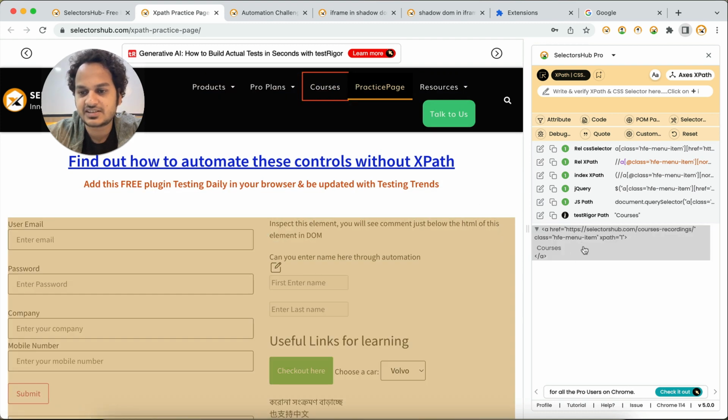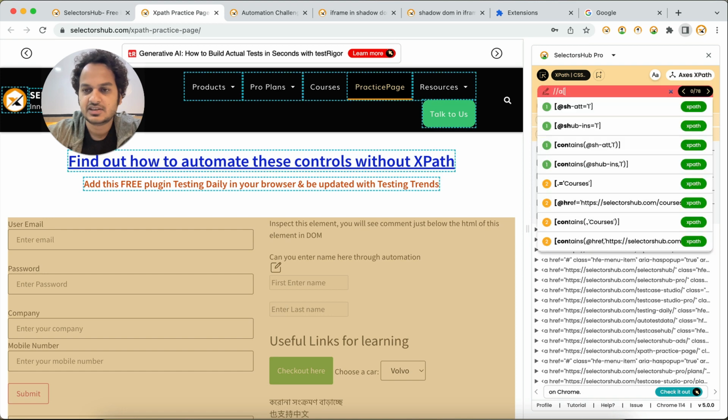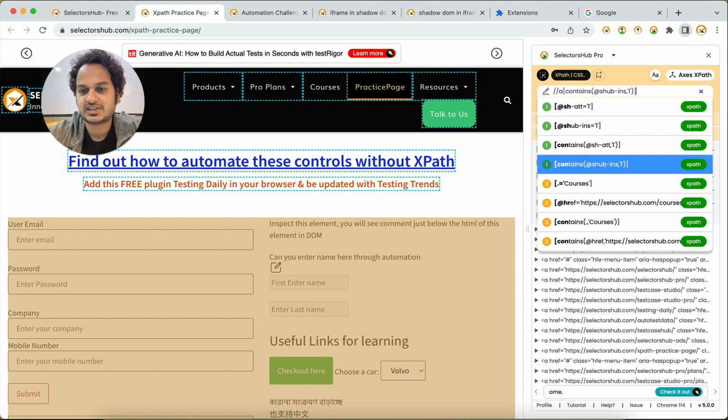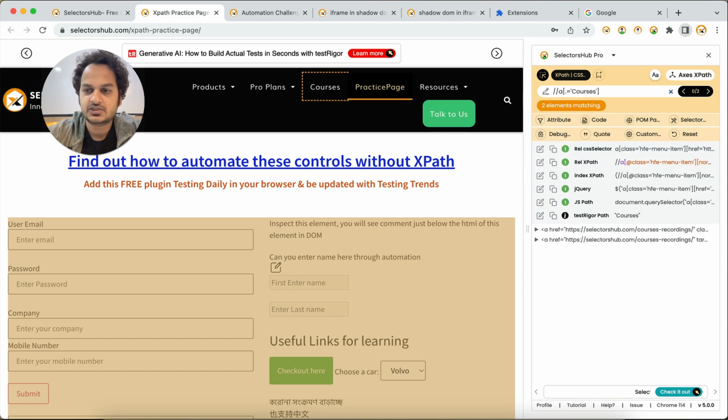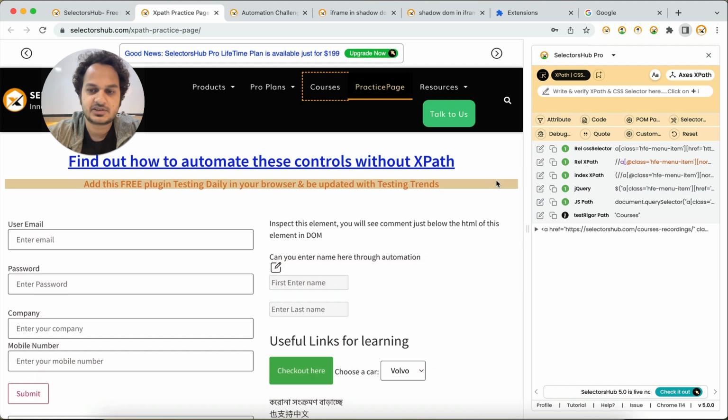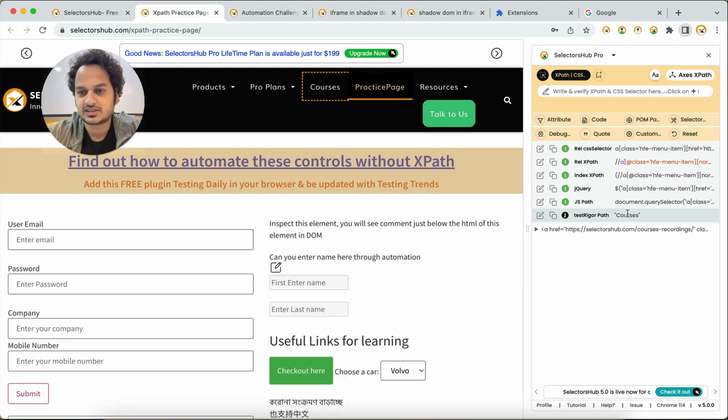So you just expand it here and you have it here. And anyway, SelectorsHub is a smart editor, so when you start typing, it will give you suggestions in the drop down, so that you can choose from here. This way you would be able to write your own XPath and CSS selector as well by looking at the HTML of that particular element. So that has been taken care of.